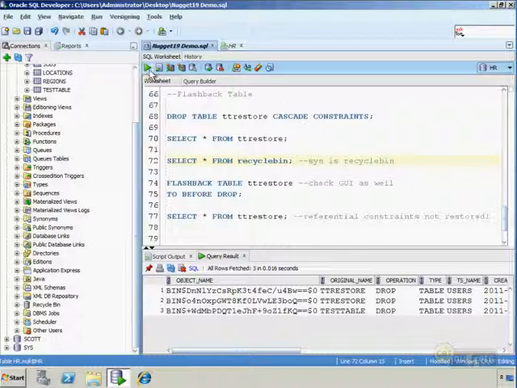So we could also run select star from recycle bin to get the same data. To flash back the entire table to before it was dropped, we can run this simple statement, flashback table to before drop. That's going to pluck the deleted object out of the recycle bin and reinstate it. There's some additional stuff you can do with the flashback table statement. You can bring back the table and rename it if for some reason you want to.